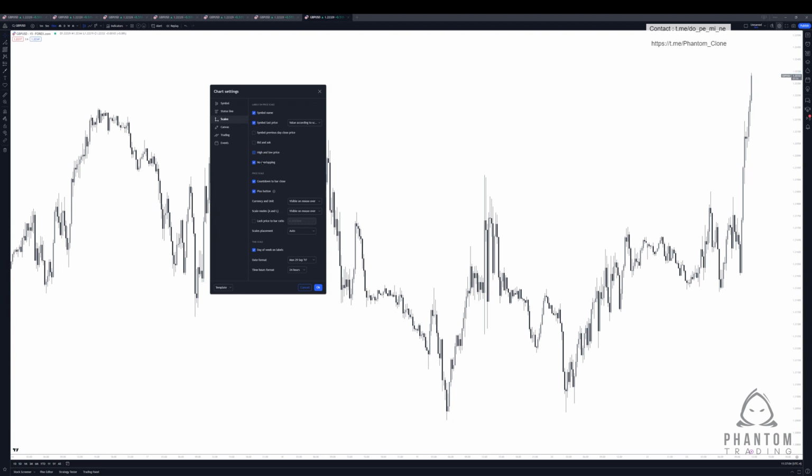And then this no overlapping feature will basically mean that if you have alerts or objects that create boxes here on the scale line, they will not overlap, so you'll be able to see all of them. Countdown to bar close will show this little countdown. Basically, this is saying there's 7 minutes and 40 seconds until this 15-minute candle closes.